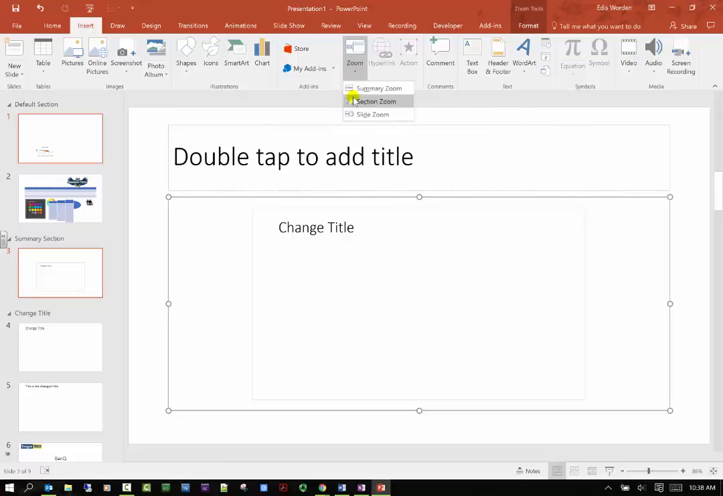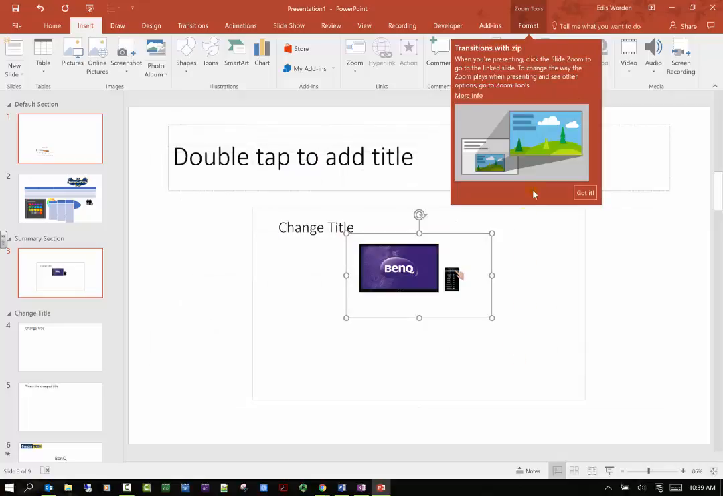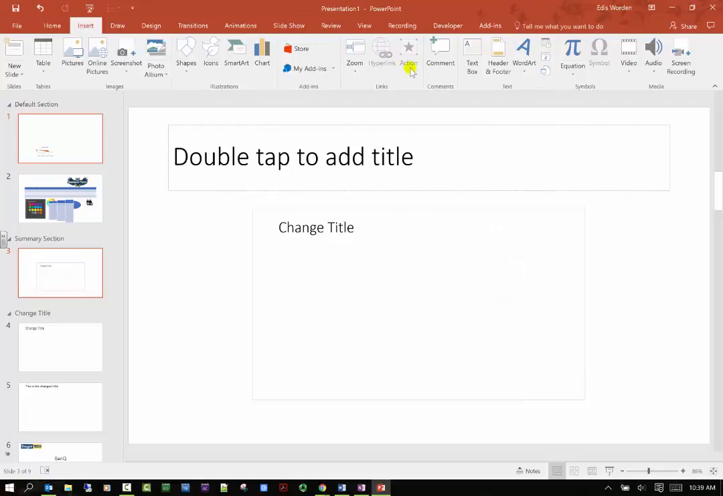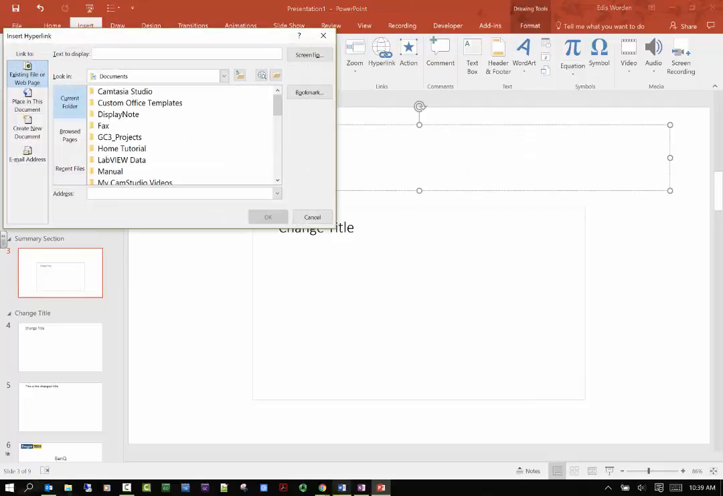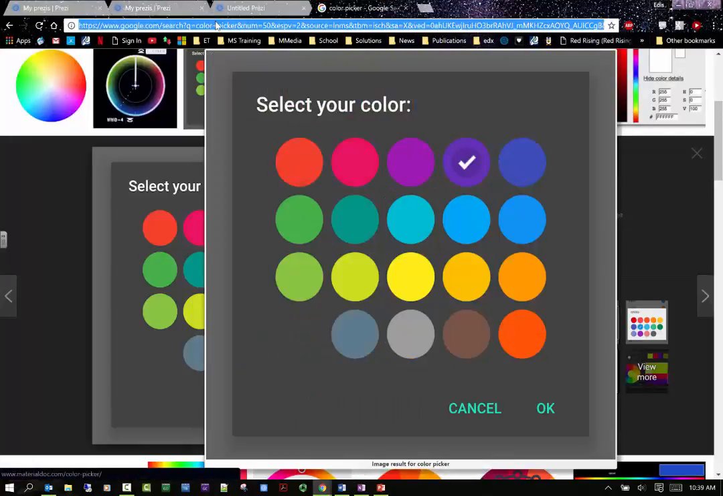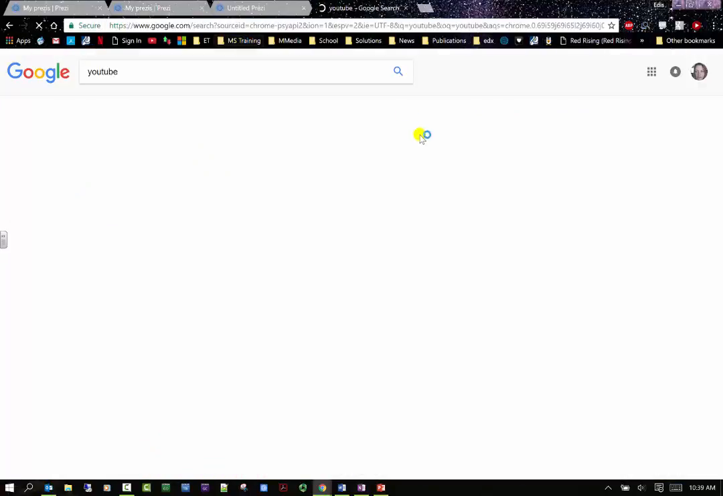There's also section zoom and slide zoom. So I can actually pick a slide I want to zoom to, and this will give you this little cheat sheet on it and such. But all right, I don't want that anymore, so I can cut that out of there. You can include a hyperlink if you want to. So if I have a YouTube video perhaps that I want to be able to pick, go ahead and do this again.